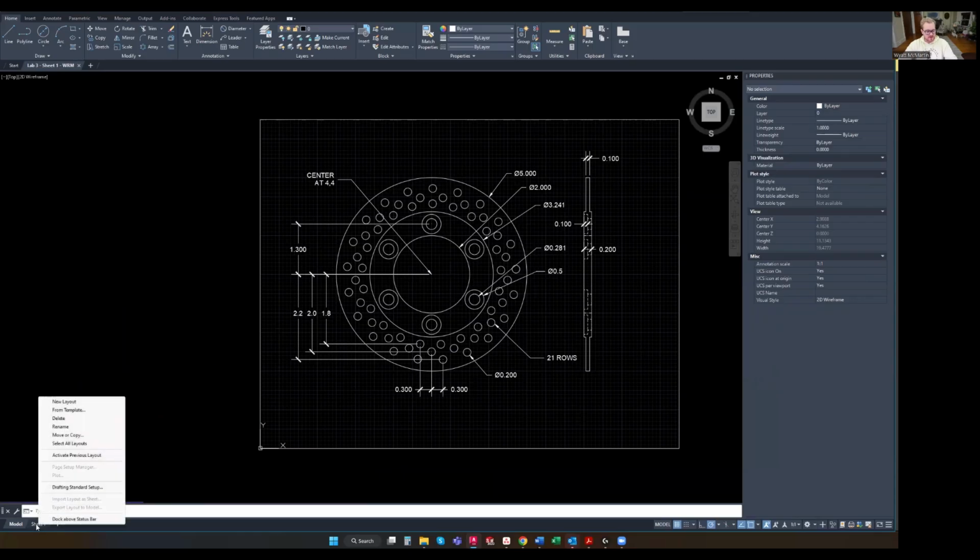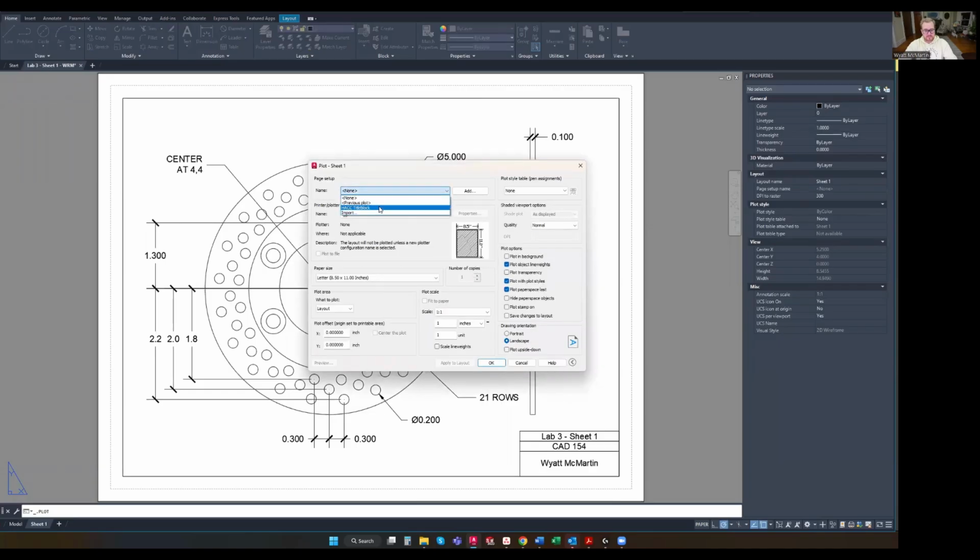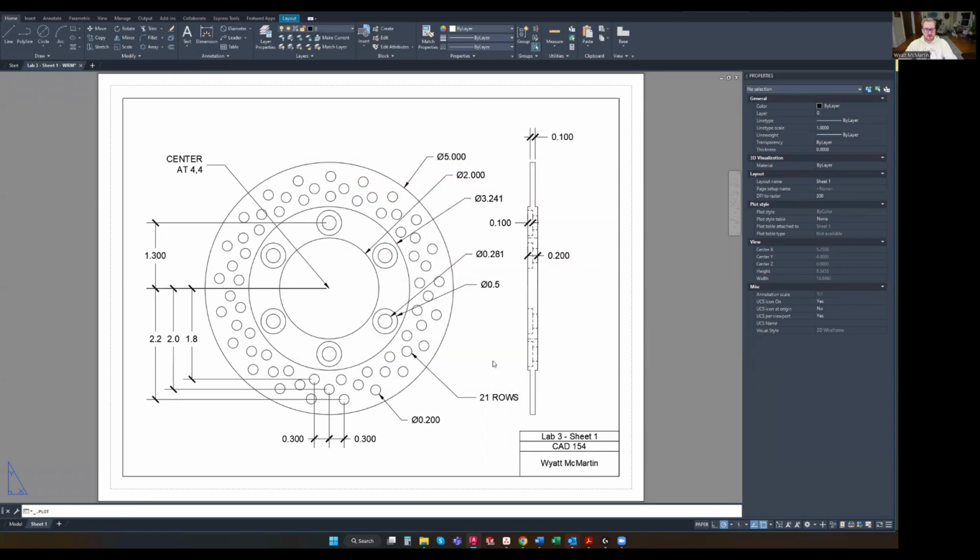So right click on, go ahead and click on sheet 1. Make sure that your paper space looks good, that it fits on the page. It's not overlapping your viewport. Right click on sheet 1. Plot, hack title block in page setup. Everything should be set up the way we want it. Go ahead and click OK.